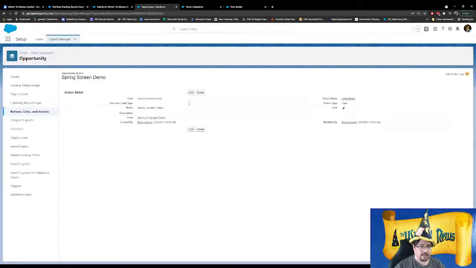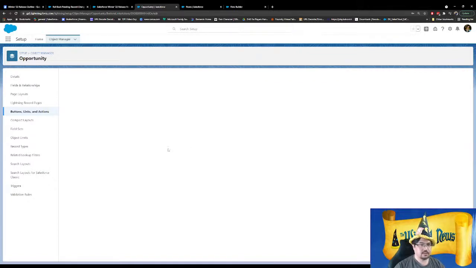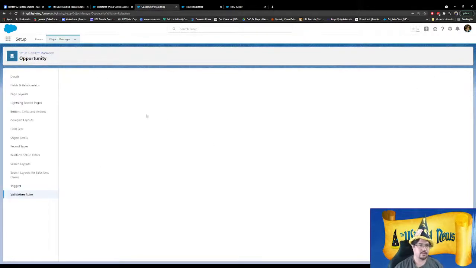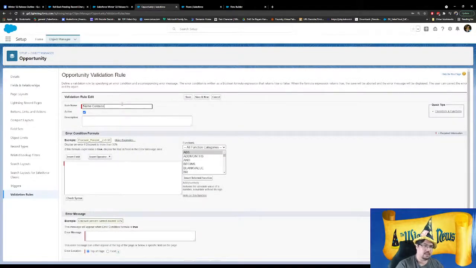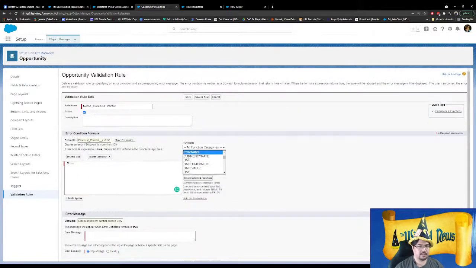Spring screen demo. Great. Let's replace this. Flow Winter. Alright, so now I have a way to create the flow, and what I'm going to do is create a really stupid validation rule. To get my opportunity name field, it contains this, winter.